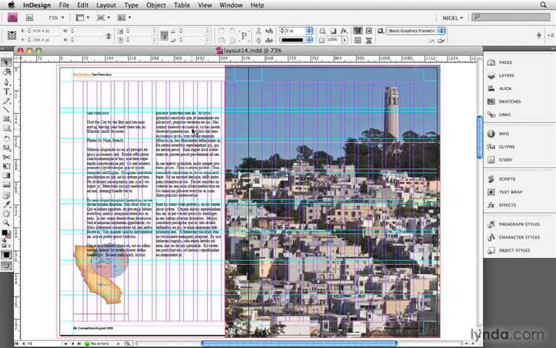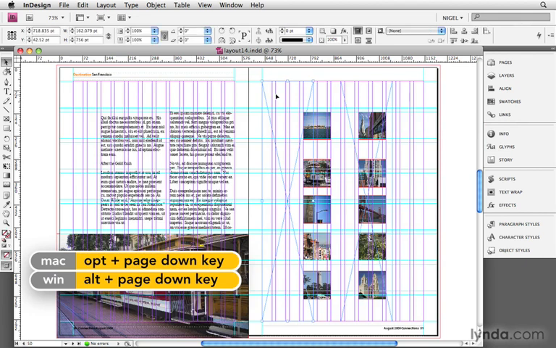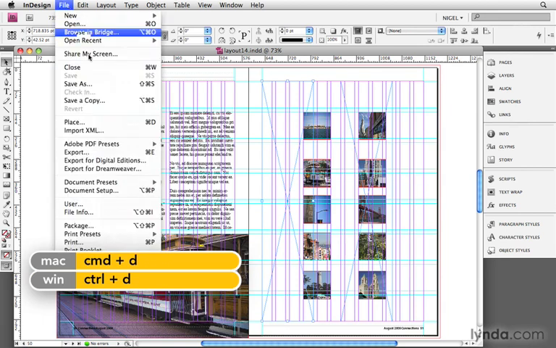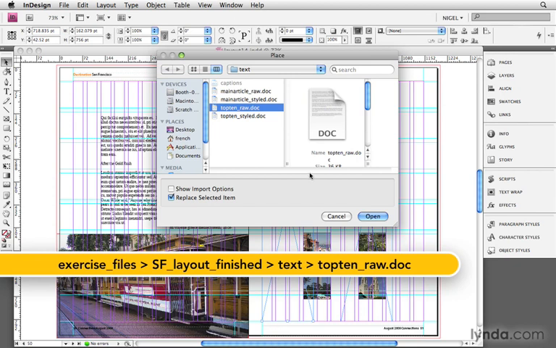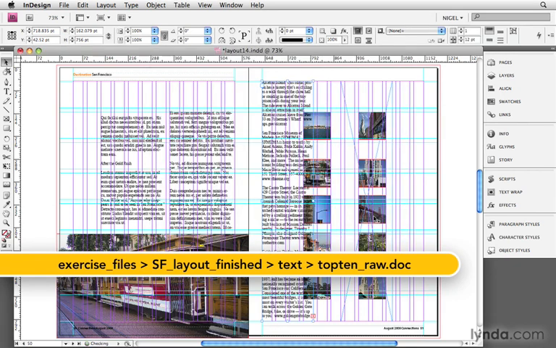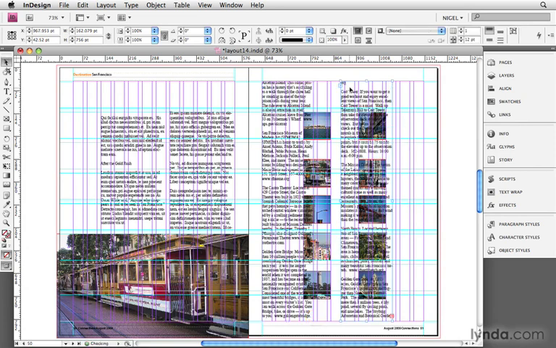So I'm going to hide the baseline grid and go to the next spread, Option or Alt, Page Down, and then click in this text frame, Command D or Control D, or File and Place, and the one that we're after is Top 10, the raw version of that. It's going to go into that one right there. I'll click on the red plus, move to the second frame in that thread and flow it in there. And we have some overset text right there, but we're going to make all of that fit into those two columns by the time we're finished with it.